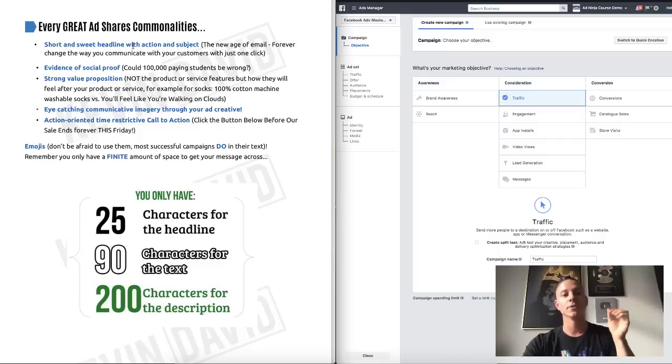But we are going to talk about some things that are very important and something that we can apply to all of our advertisements right now, right? So a short and sweet headline with an action and subject. And so let's take an example. The new age of email forever changed the way you communicate with your customers with just one click, right? And this is opposed to saying, email that lets you store 250 gigabytes of storage and has a 100% deliverability rate.